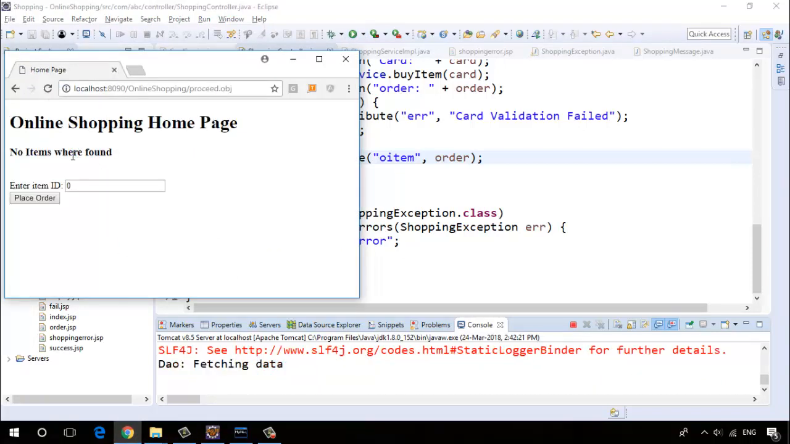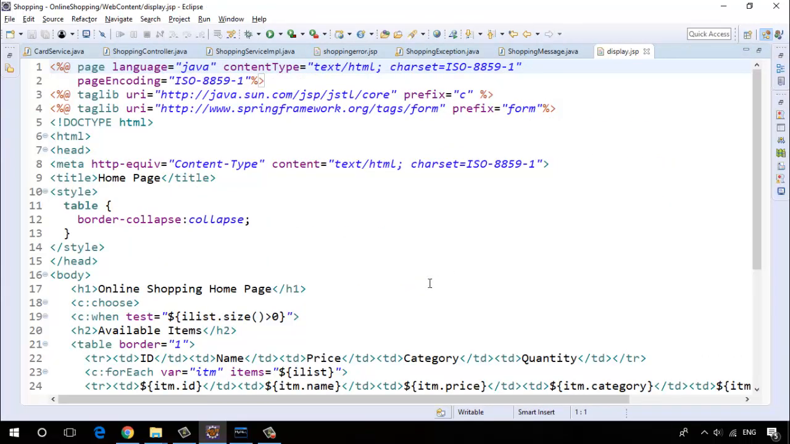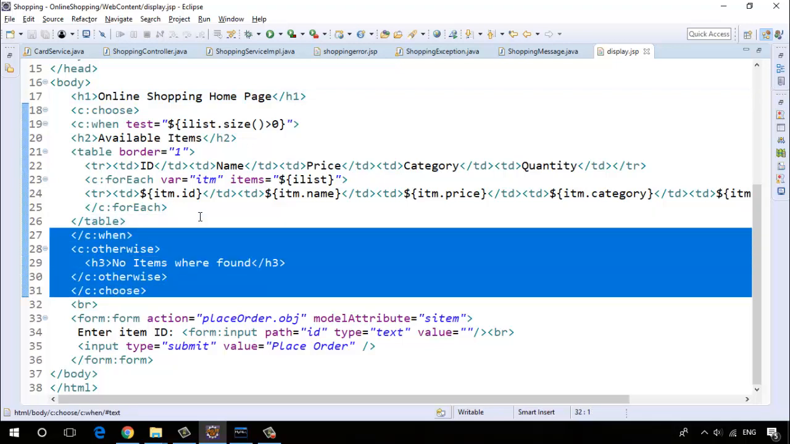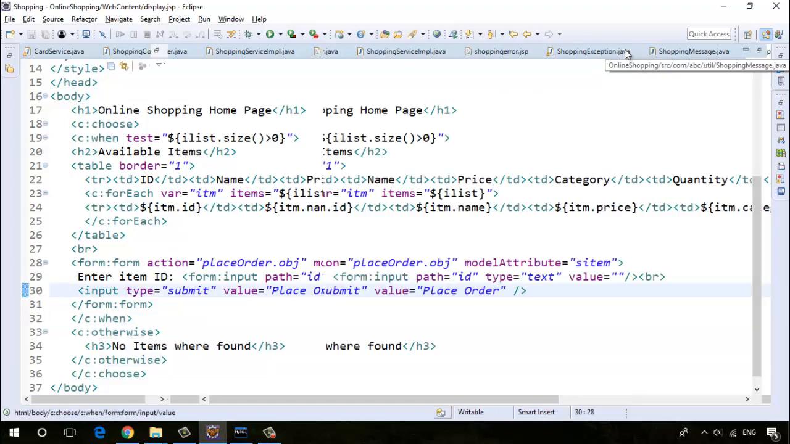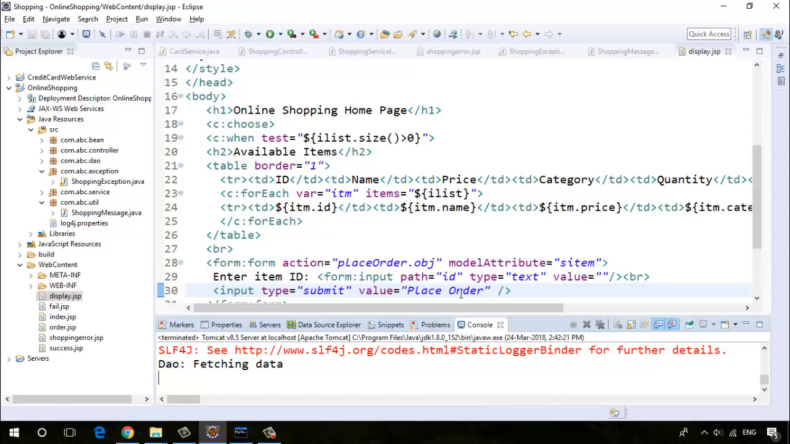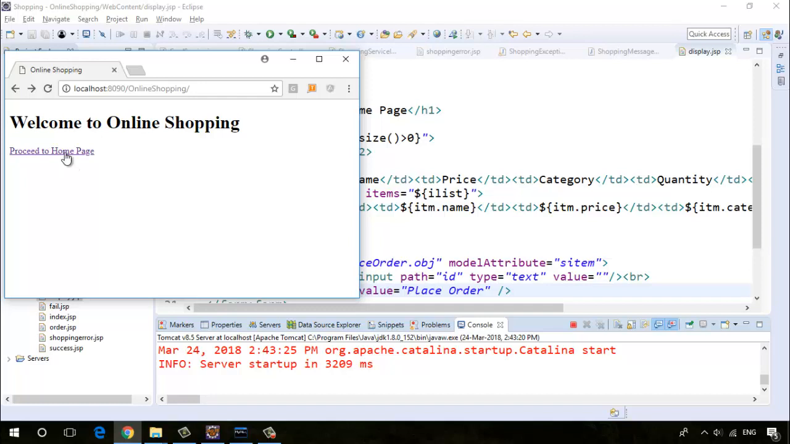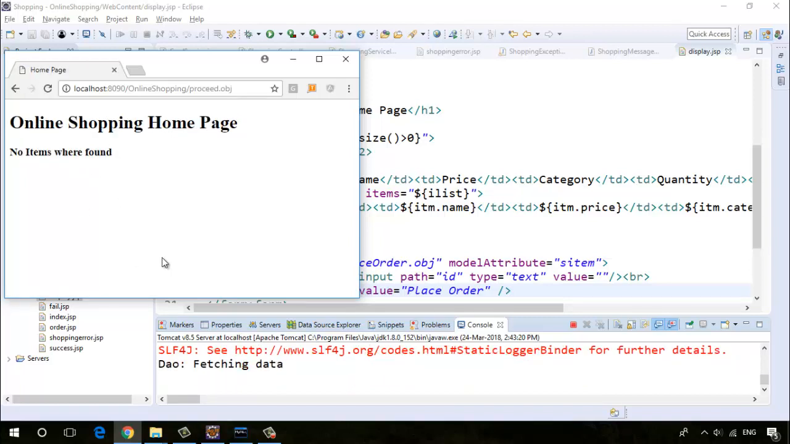Test it again. So here we have an issue. It is displaying that form in case the table is empty. So we should not do it. Now put it inside the when clause. So it is not displayed anymore. No items are found and form is not displayed. So everything is fine. Thank you.